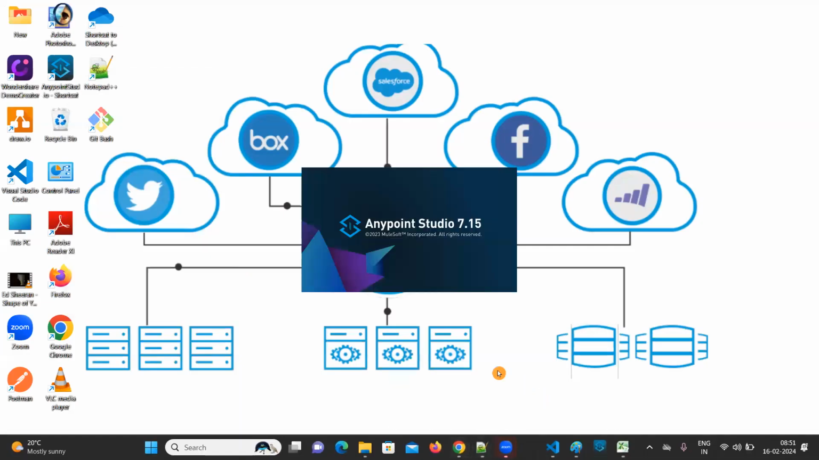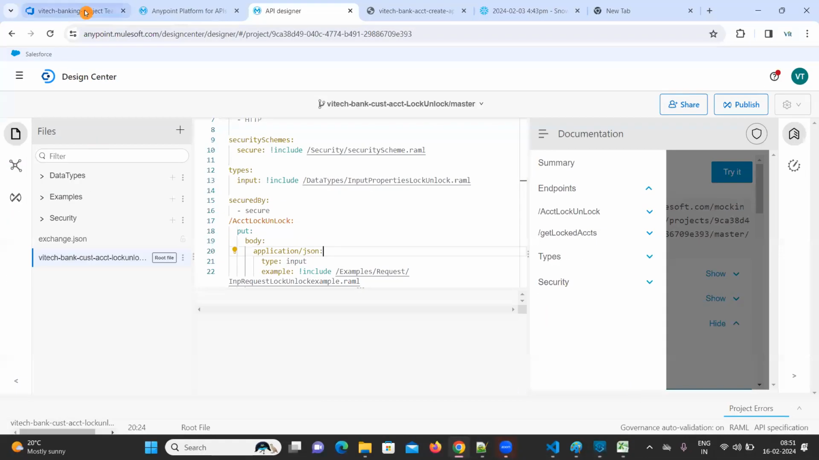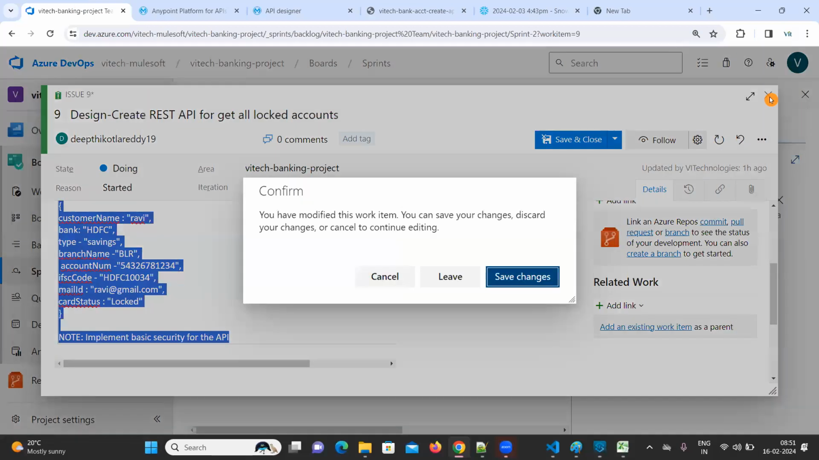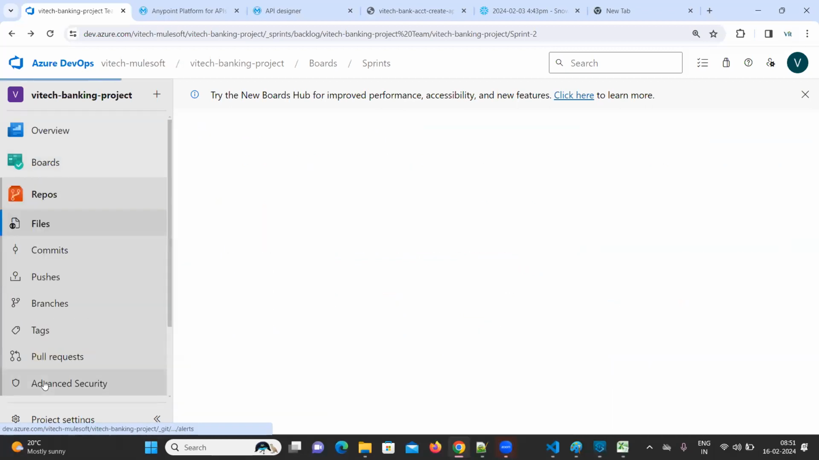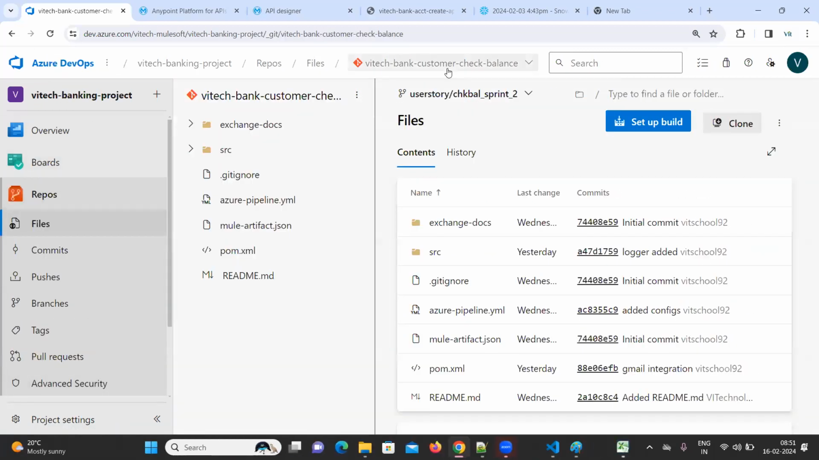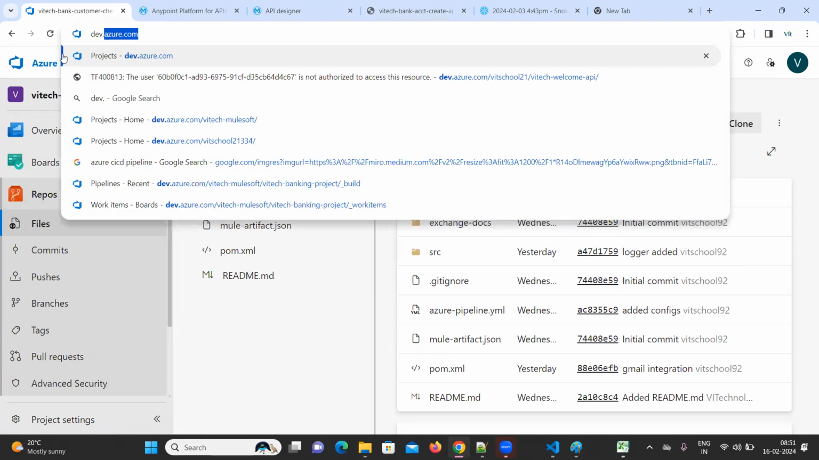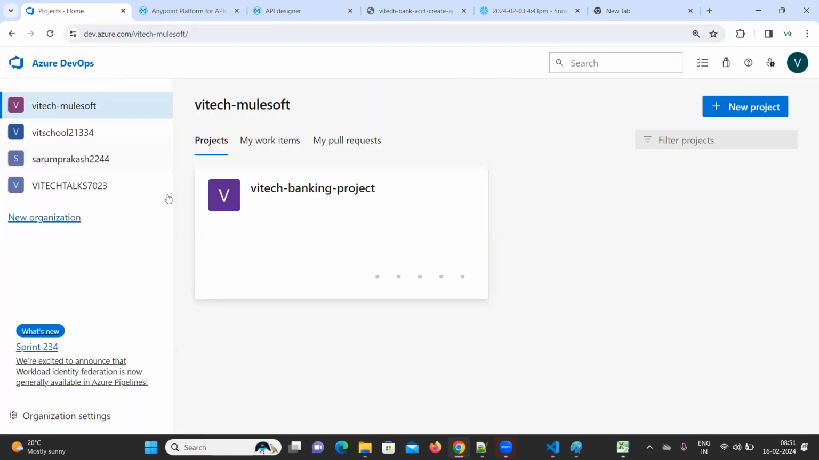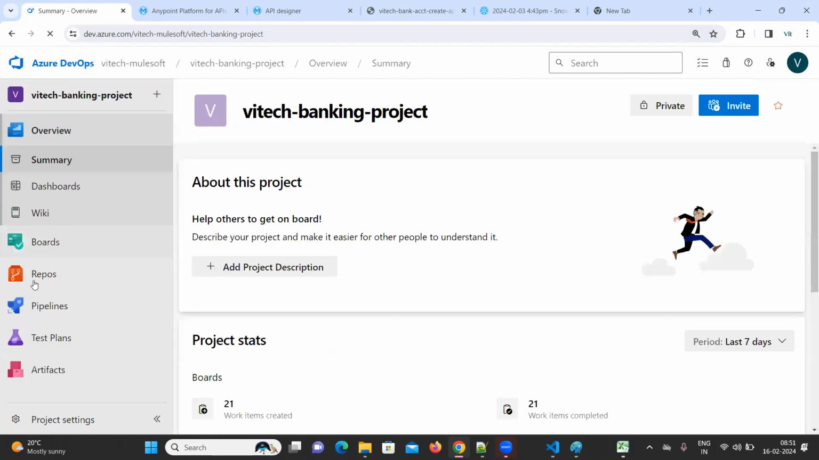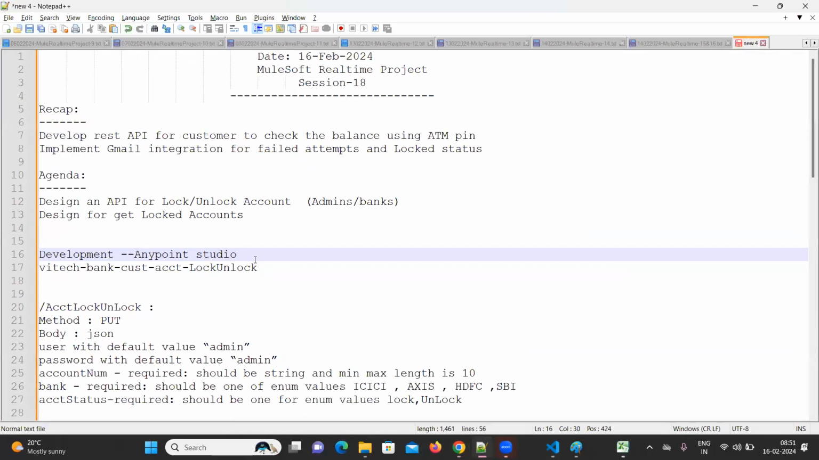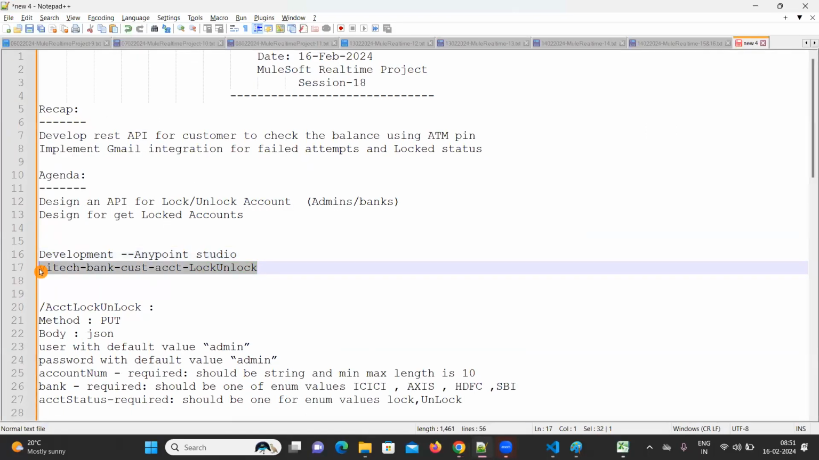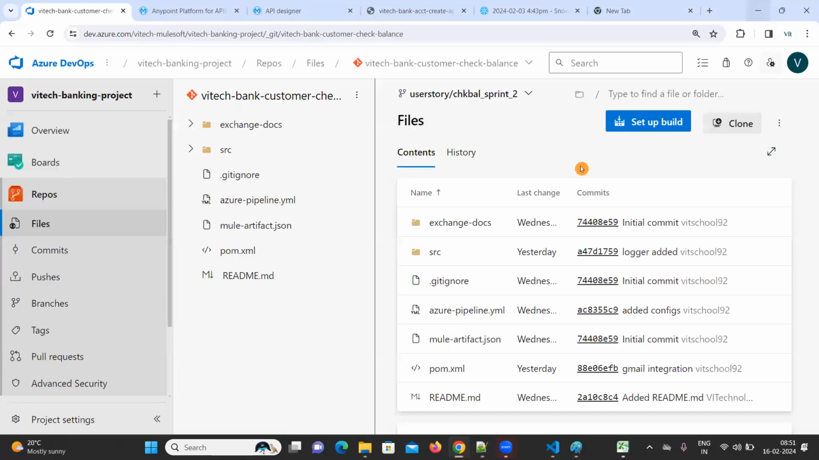Meanwhile, I will create the repo. We'll create the repos in Azure DevOps. So how to create a repo? You can go to dev.azure.com and log in with your credentials. Click on this Repos. What is the repo name? Repo is nothing but your project name.